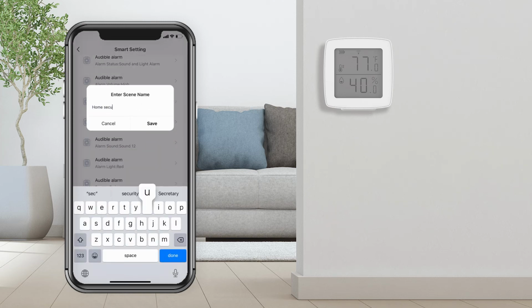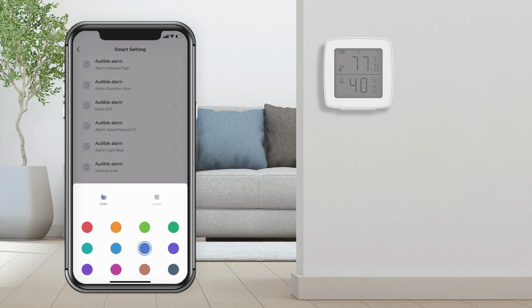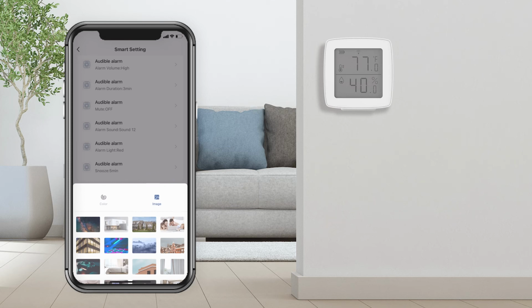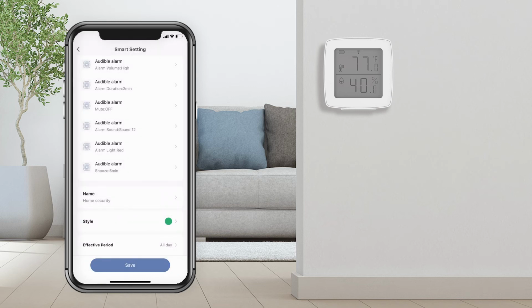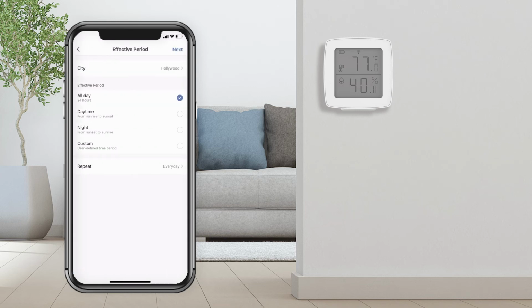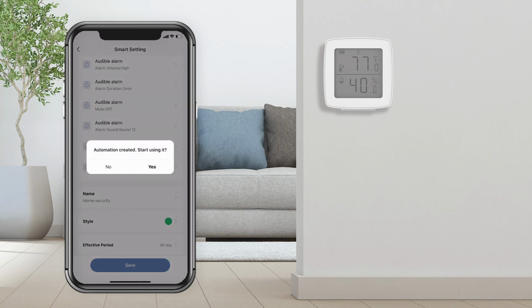Name your smart scene and choose a color or an image to match. Decide whether you want your smart scene effective all day, during the daytime, nighttime, or a custom time frame. You can also choose which days you want your smart scene to be active. When finished, tap Save.